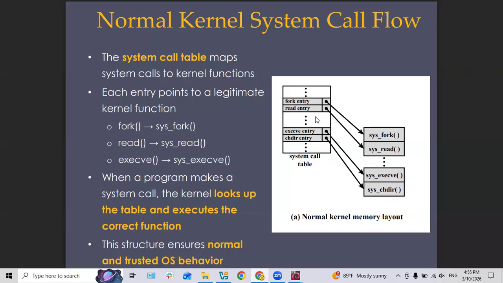Okay, so this is a normal kernel memory layout. There's no issue here. Each entry point is legitimate and an actual kernel function that we have. So when the program makes a system call, the kernel will look up the table and execute the correct function, kind of similar to how we talked about databases. This is the structure that ensures normal operating system behavior.